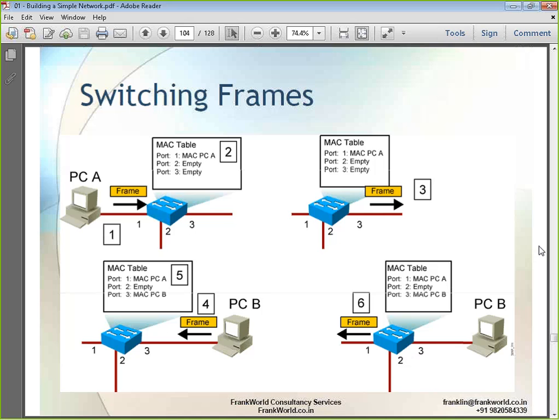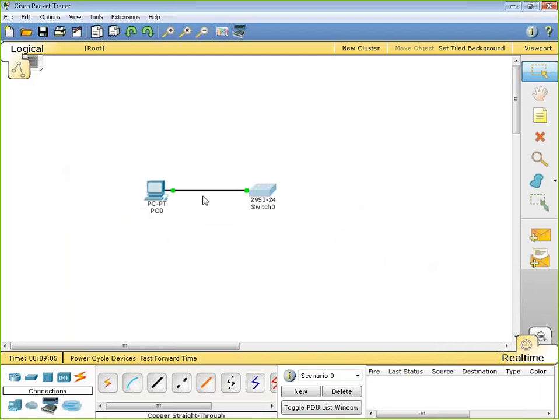So when it comes to that, let me just show you something here. I'll take you back into Packet Tracer. In Packet Tracer, this is how it's connected. Let me show you something here. I'll remove this connection here. So I deleted the connection.